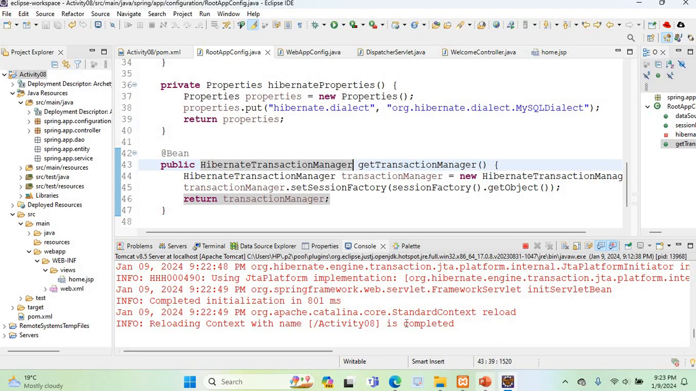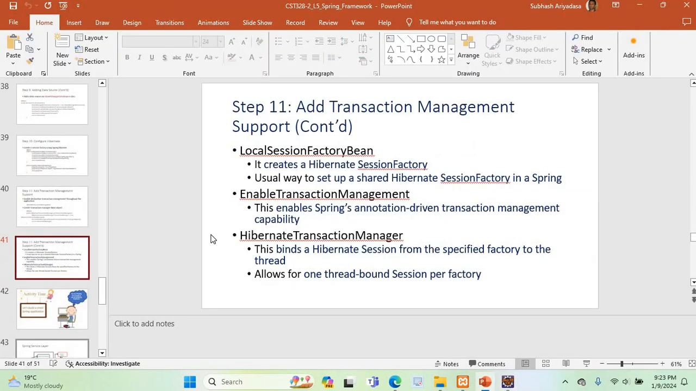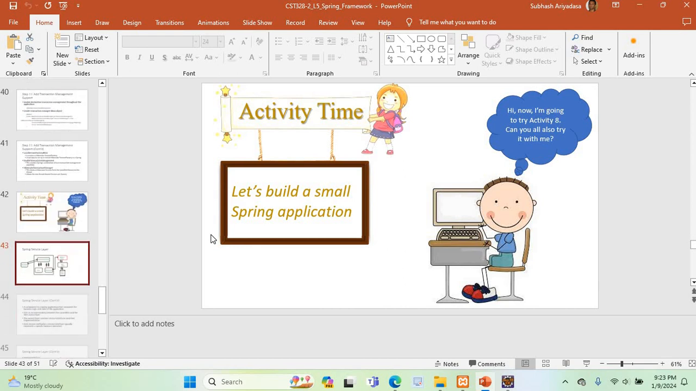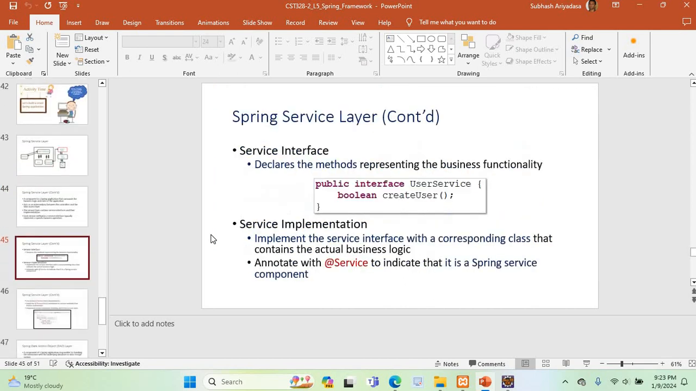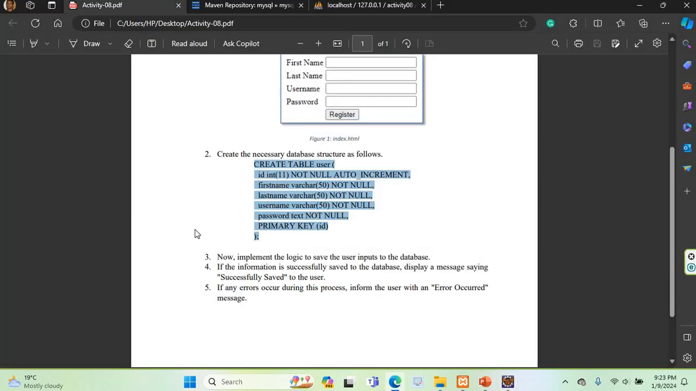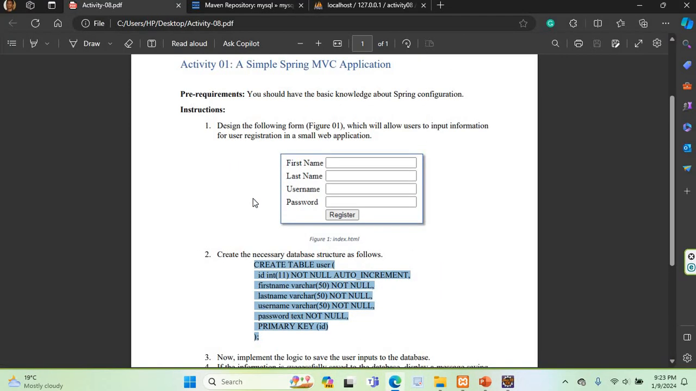Now after completing that step, we are going to add these service interfaces. In this activity, what we are going to do is save this user information to the database, but before that we need to have an entity class as well.